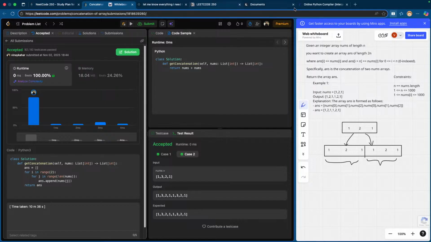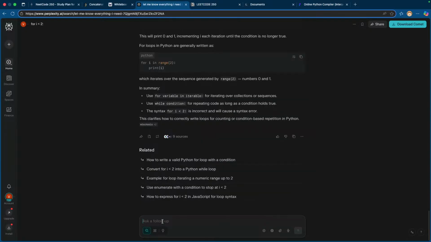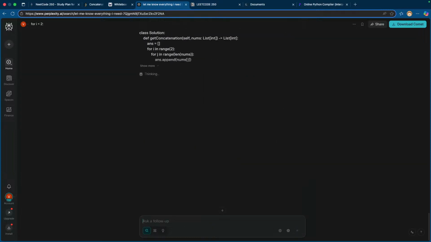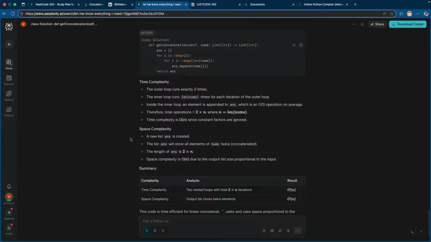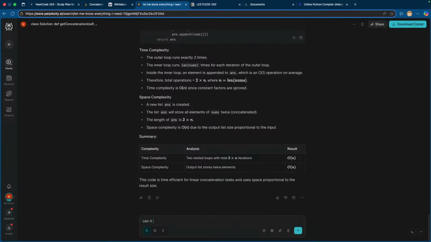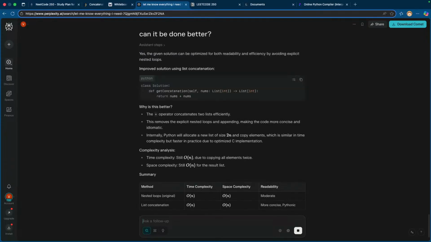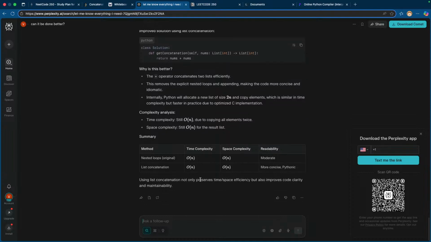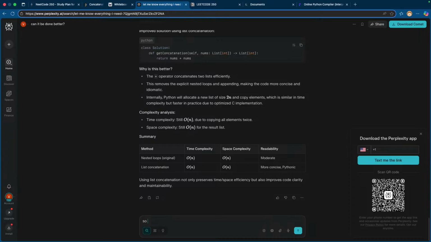Memory. Let's see what Perplexity says. Analyze time and space complexity, and can it be done better. That's an easy one, nums plus nums. That's very easy. Big O notation, that's the bigger one.